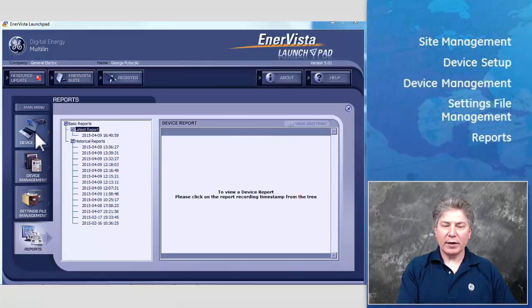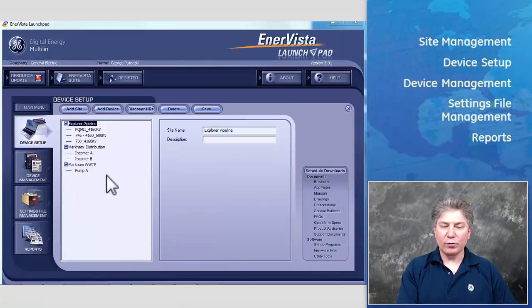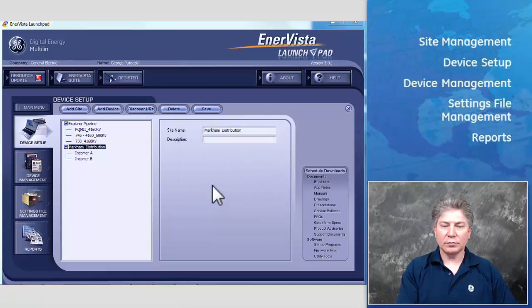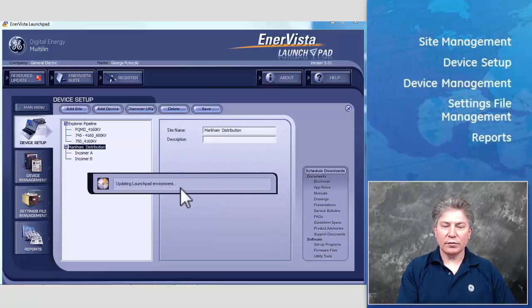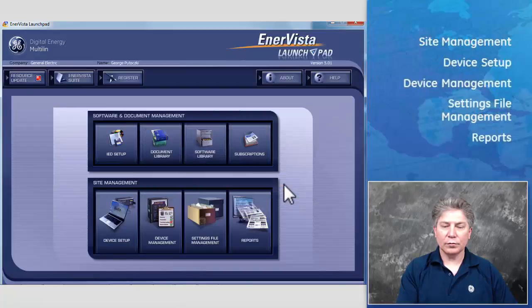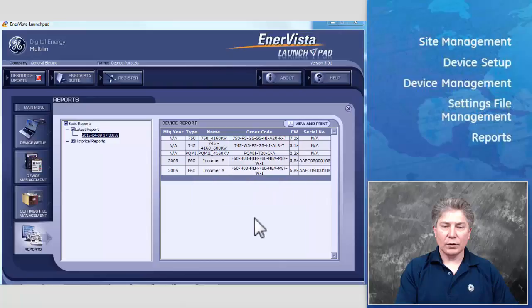So now if I come back and make a change in here, let's say I remove one of these devices. Come back and delete this site. Select save. This should be reported.